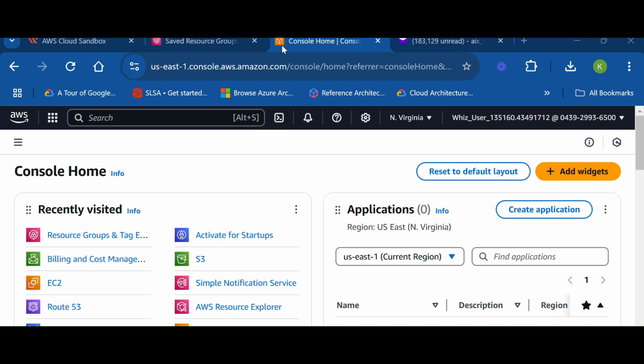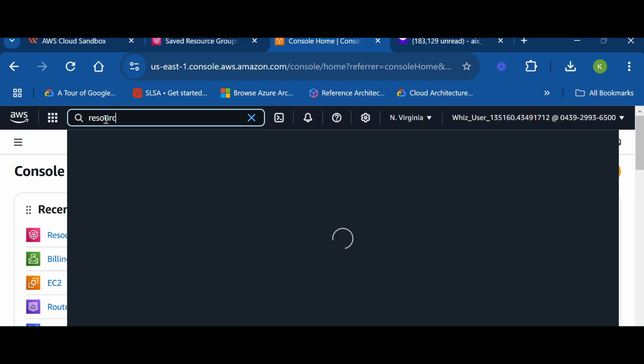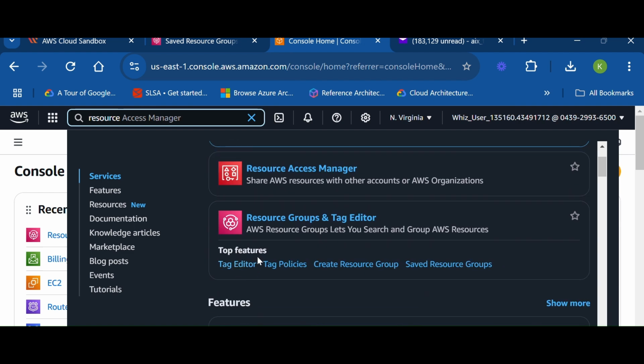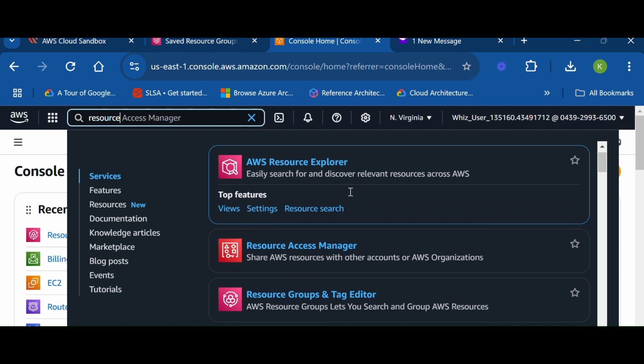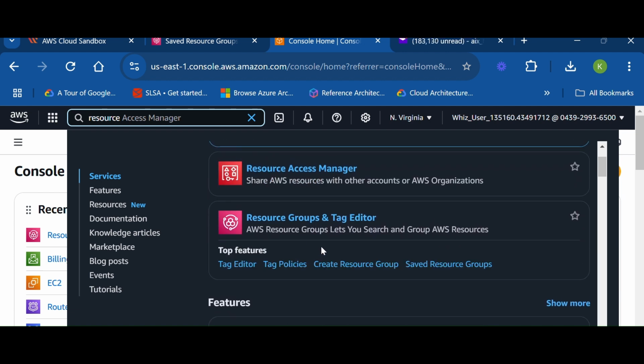So let's jump into our demo quickly. I'm on the AWS console, and I'm going to search for resource. As you can see, if I search for it, three options appear for us. First is the AWS Resource Explorer, second is the Resource Access Manager, and third is the Resource Groups and Tag Editor.